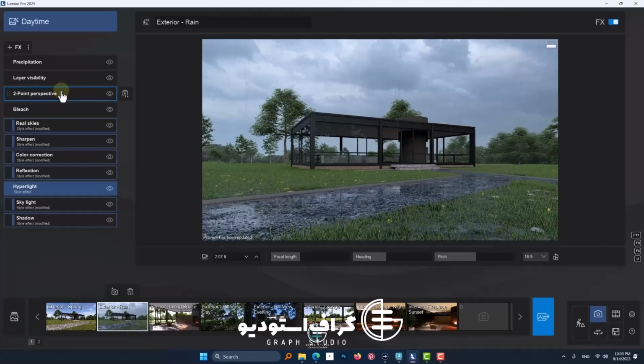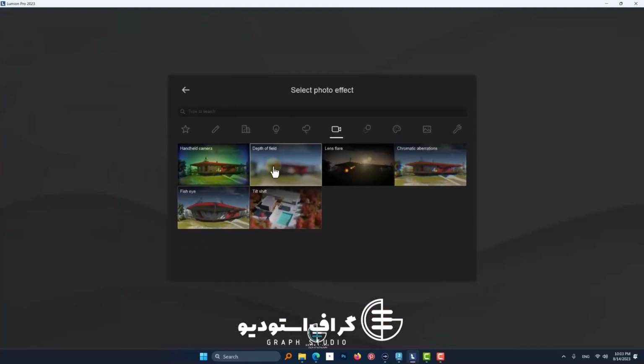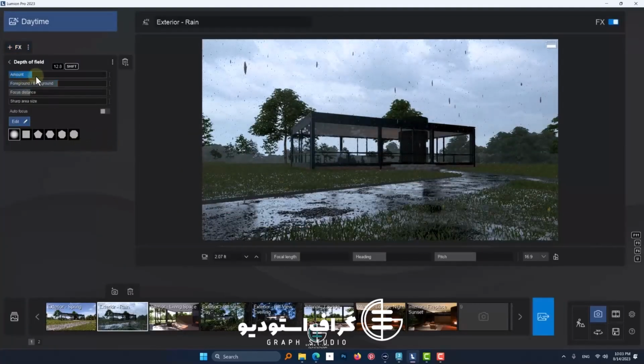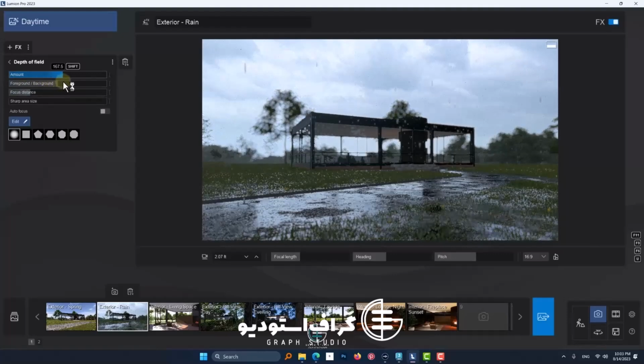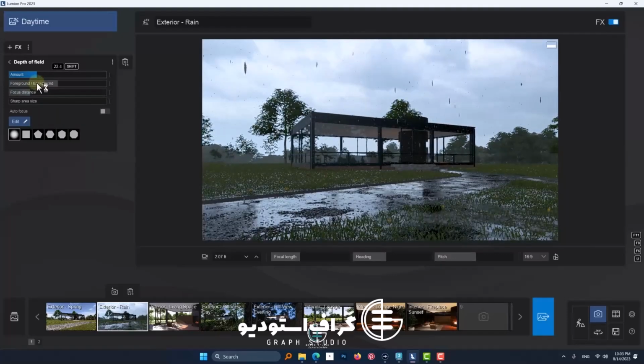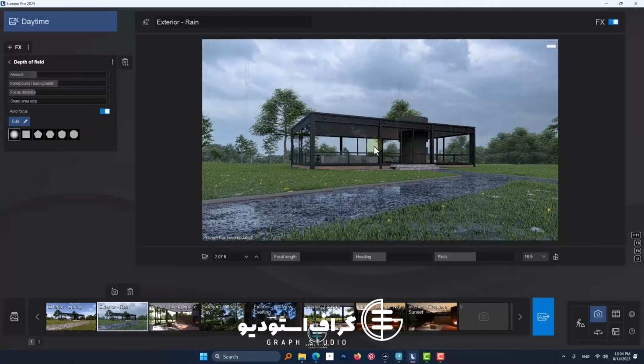I press and I add the depth of field option. See, by increasing the amount, the effect is automatically applied. You only need to place a point of focus and even turn on autofocus. Mostly it answers itself. Yes, now see it didn't recognize; I need to decide first what I want to focus on.